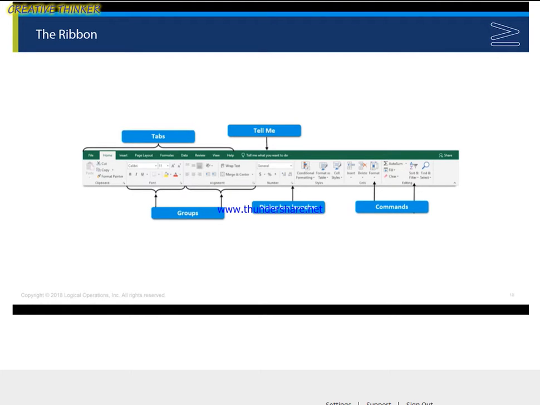Okay, so let's go through this slide or this graphic and just talk about these different elements. The tabs organize the ribbon at the highest level, and it's really according to task functions. So like if I'm going to insert objects, or I'm going to work with formulas, or I'm going to be changing the view. So you have the Home tab, the Insert tab, the Page Layout, formulas, data, review, and view. You can see that across the top.